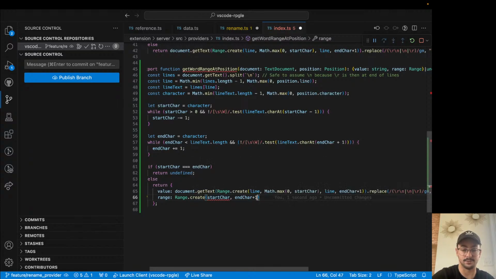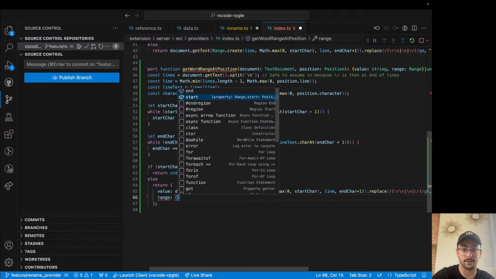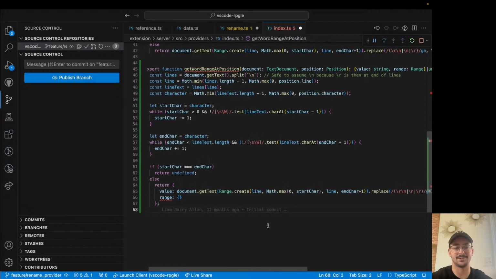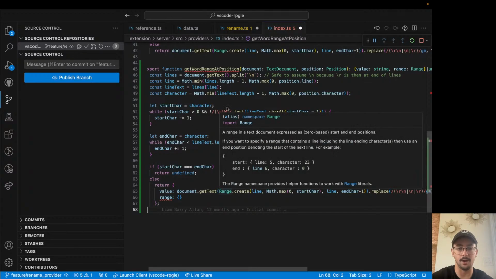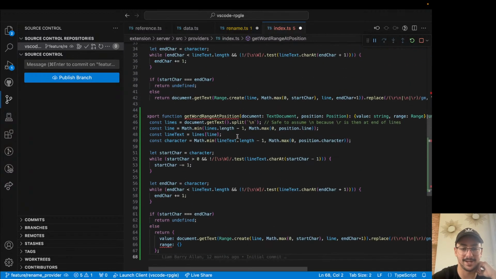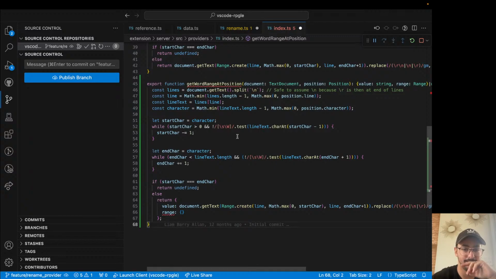Oh, what's positions? Oh, right. You can't create a range like that. The ranges in VS Code only do line and character. They don't do offset. That's so fun. Oh, right. Yeah, we can do work in this to calculate the lines.